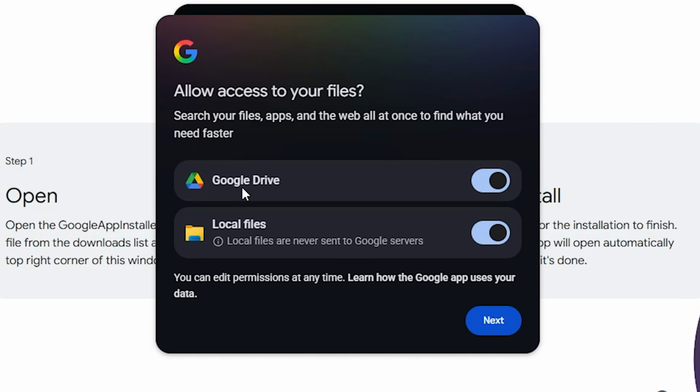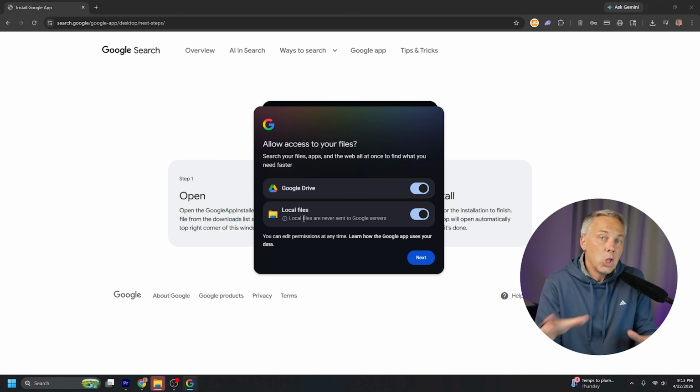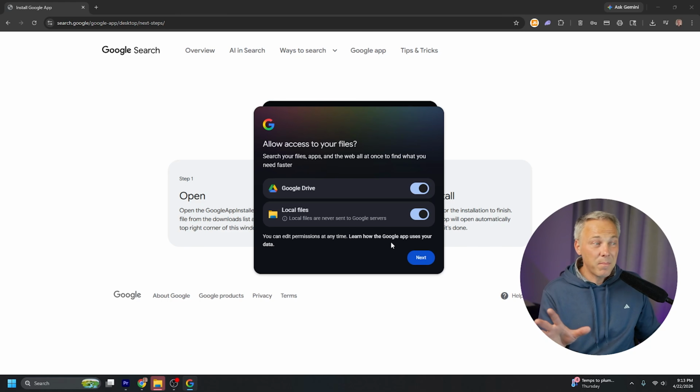It says here, local files are never sent to Google servers. But what it's saying is you could ask something about files on your Drive folders or about your local files, and it should be able to theoretically look at that and give you a response based on that. So I think that's something you're going to have to decide if you're comfortable with. I think some people might be, some people might not be.